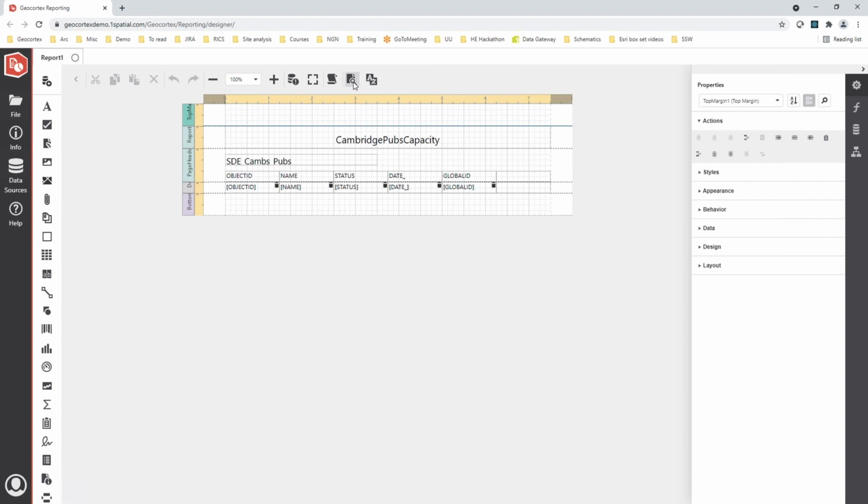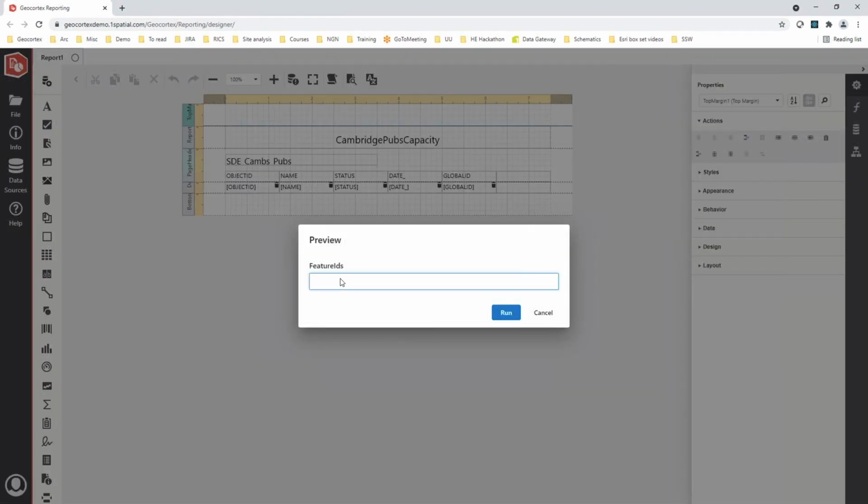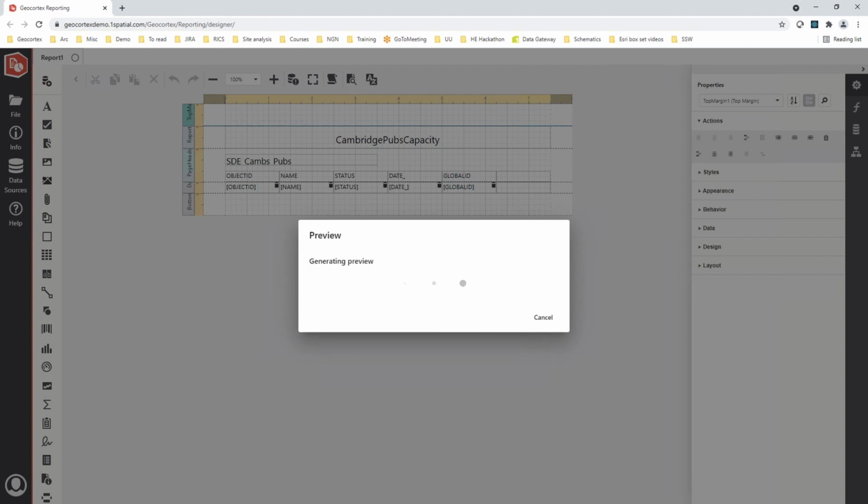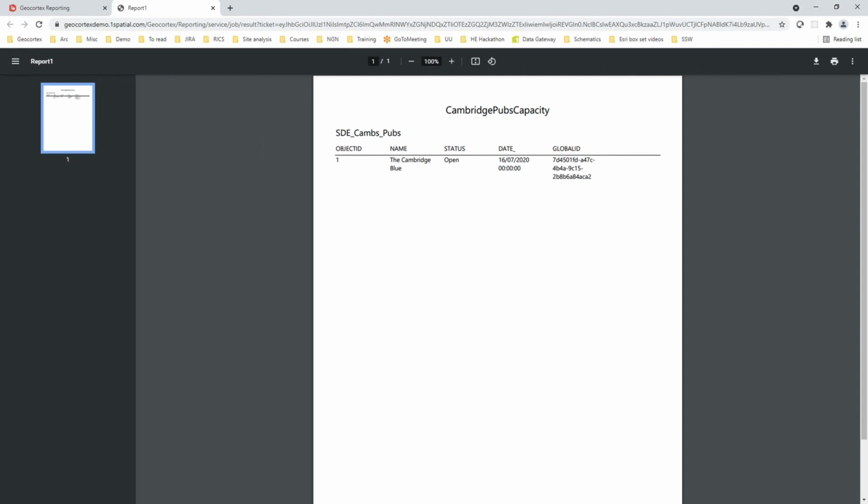Now, let's just run a quick preview so that we can see how this report would look with some data. So I'll just enter a feature ID and then hit run. Because I've authored my report with a direct link to the feature service, I can use this preview tool to generate a preview of my report with data that actually exists in my ArcGIS layer. So once generated, we can now see that feature ID 1 relates to a pub in Cambridge called the Cambridge Blue, which was marked as open on the 16th of July last year.